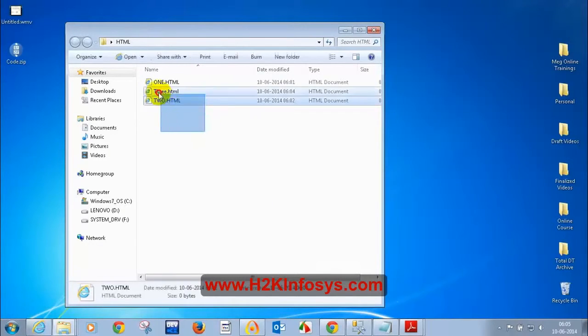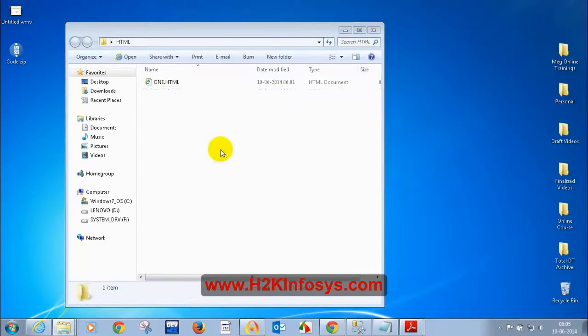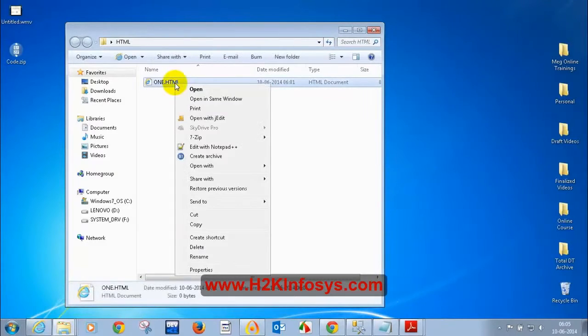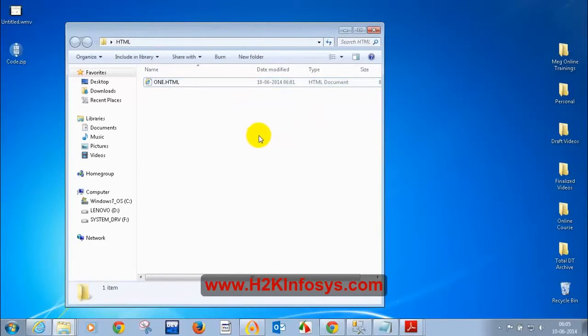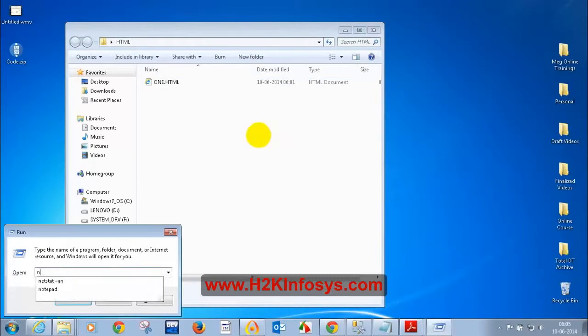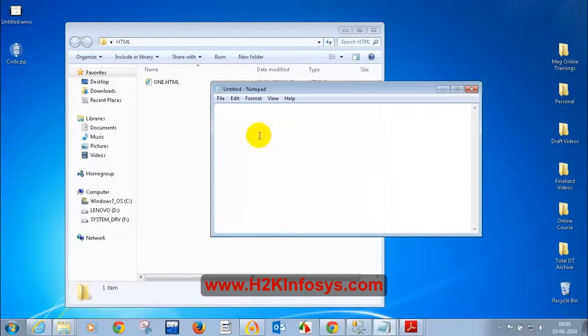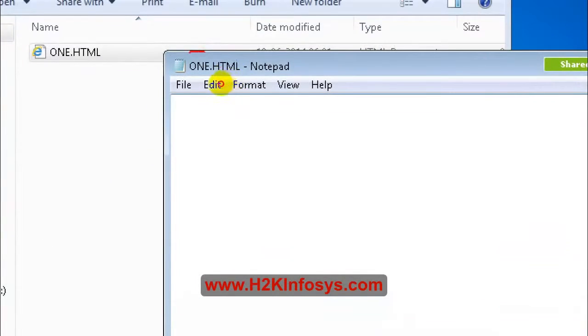Once I create this HTML 1.html, I'll right click on this, open with Notepad. If you're not seeing this, right click on this, open with Notepad, you can do it this way. Or Windows R, open Notepad, and then drag this and drop it onto the Notepad. That's it. Now you can notice here that this file is 1.html.